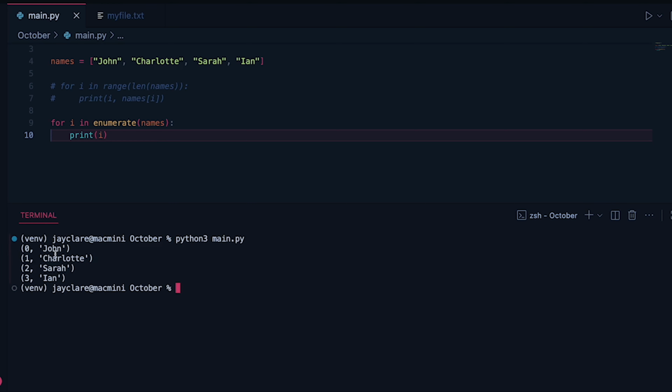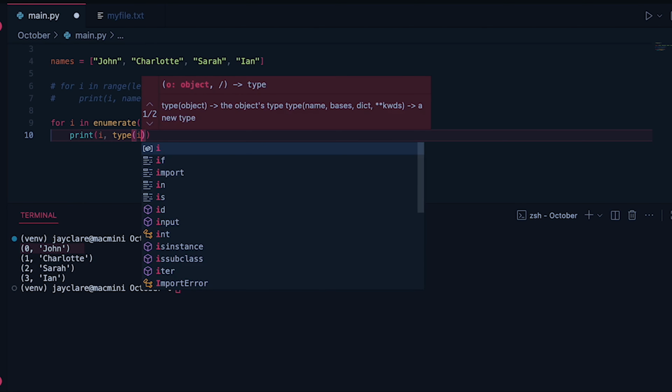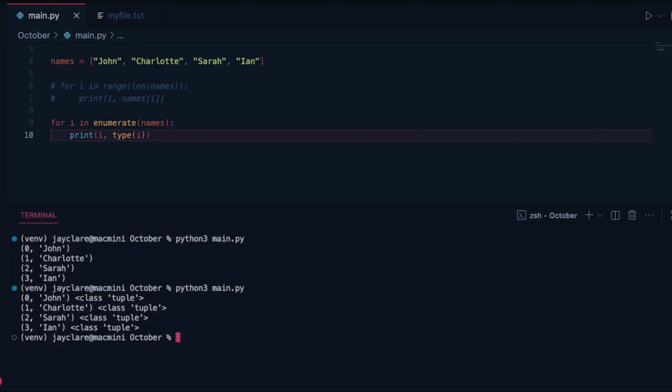So notice straight away, what it's giving us here is actually a tuple. And you can tell by doing i and then type of i. There we are. And now our tuple contains two items. On the left, we have the index, so 0, 1, 2, 3. And then on the right, we have the item at that index.